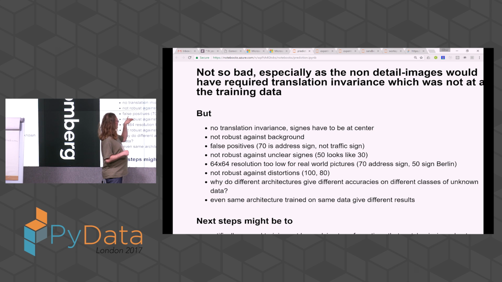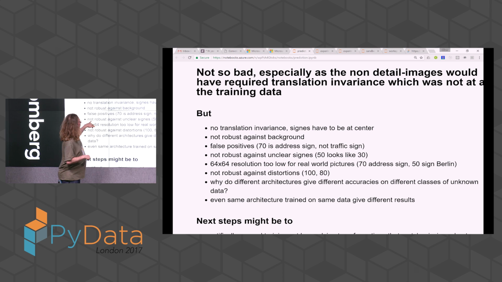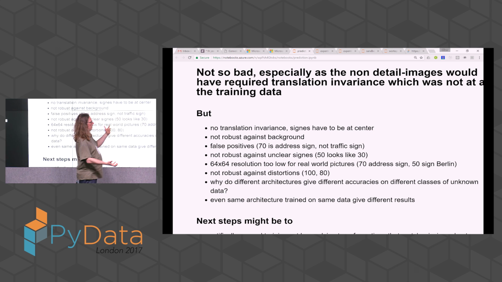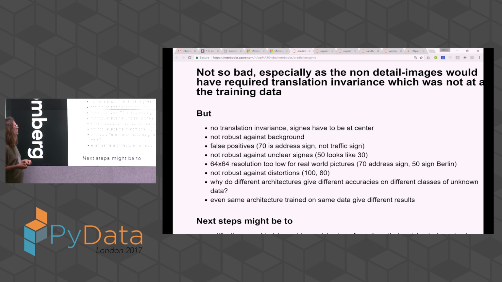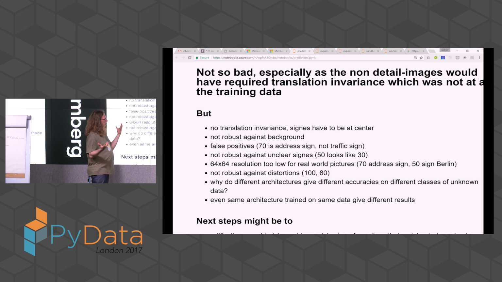It has false positives, like the 30 address number. It's not robust against unclear signs. My 50 up there looked like a 30, and it should have said I don't know. But there's no I don't know category. This is too low. 64 times 64, this is not even C64. It's just nothing. It's just too low.